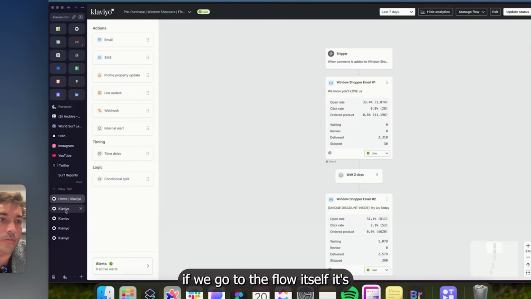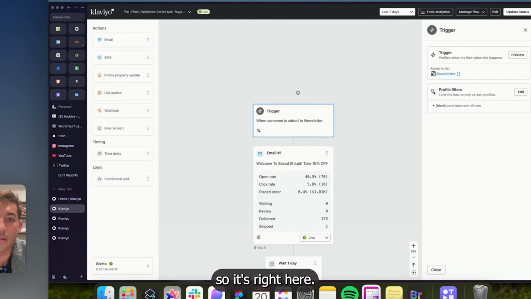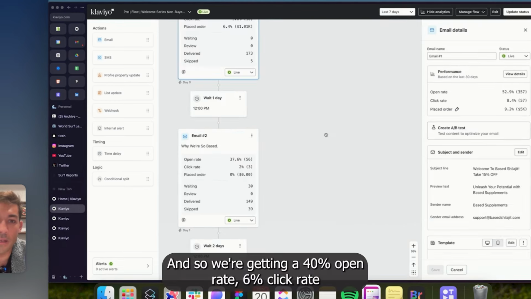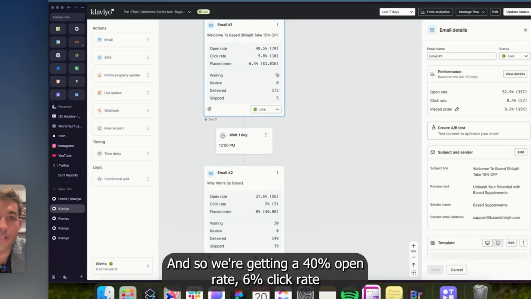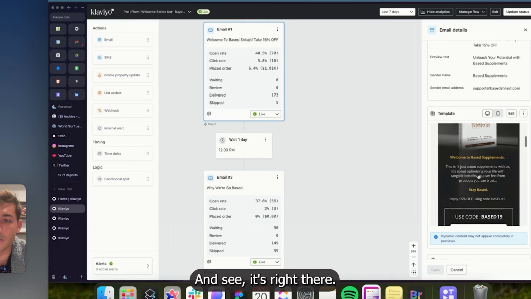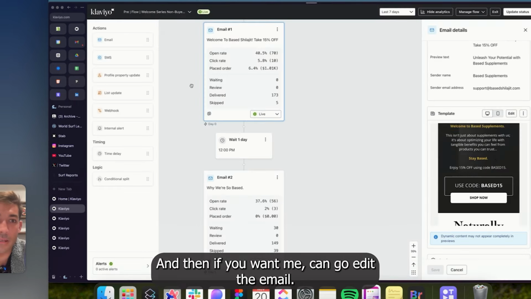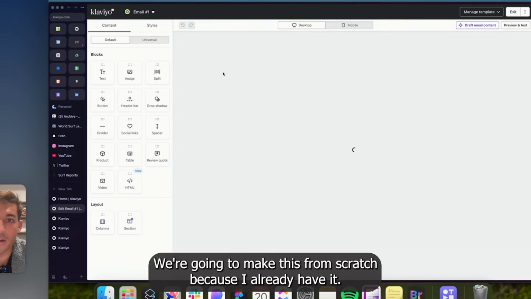If we go to the flow itself, it's right here, right? And so we're getting a 40% open rate, 6% click rate, $1,000 just in the last 7 days. You can see it's right there. And then if you want, we can go edit the email. We don't need to make this from scratch because I already have it.